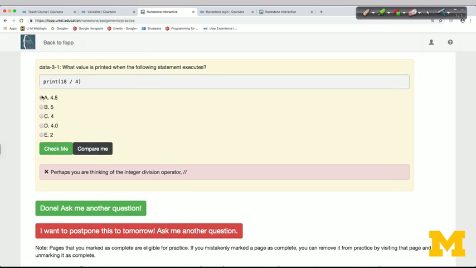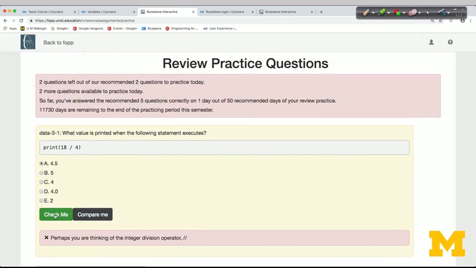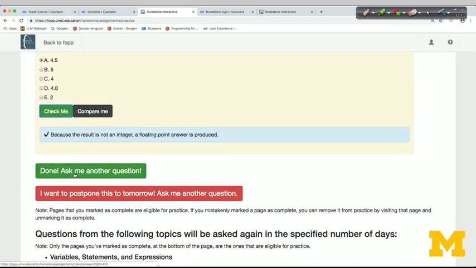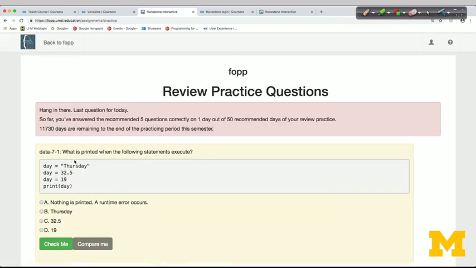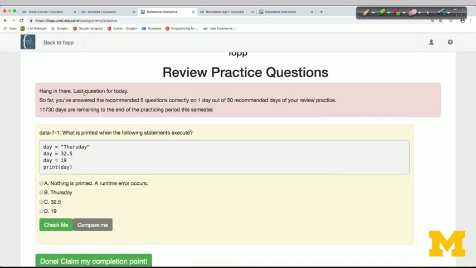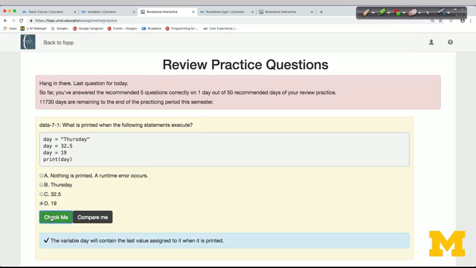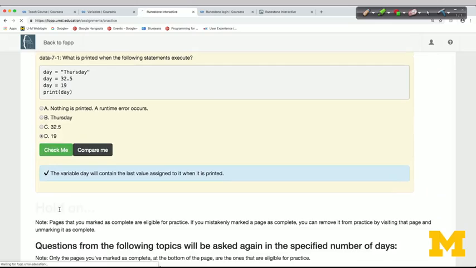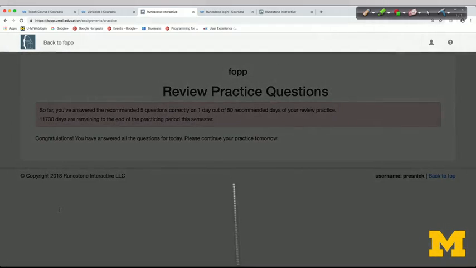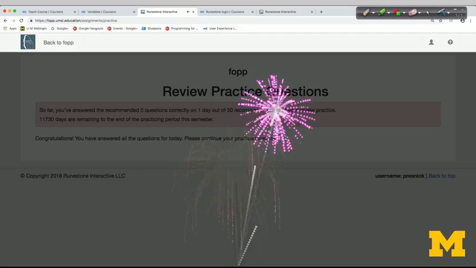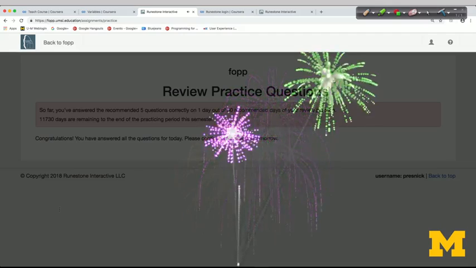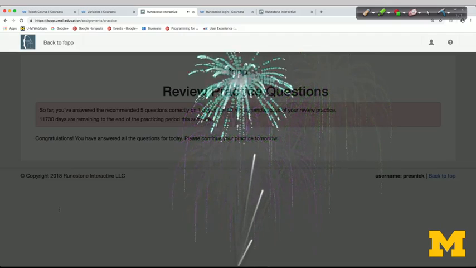So here I'm going to answer a couple of questions. I have only 2 left to practice for today. And I'm going to say, done, ask me another question. And it gives me 1 more. It says, hang in there, last question for today. And what's going to print out? Oh, this is a review, the one we just looked at. I say, check me, and then I'm done. And I get these fireworks, which are a little fun when you finish all the questions for the day.